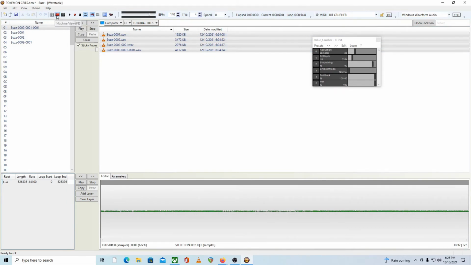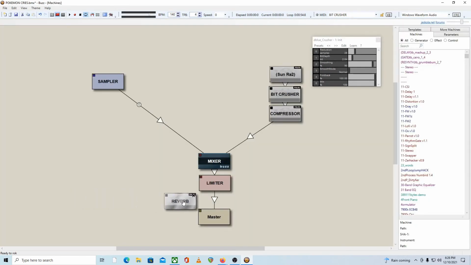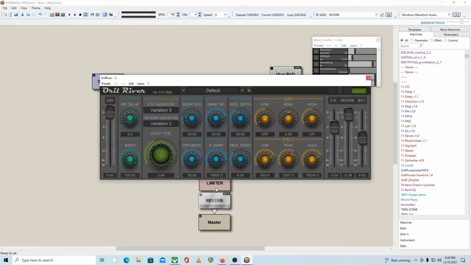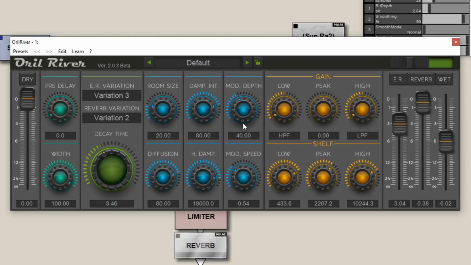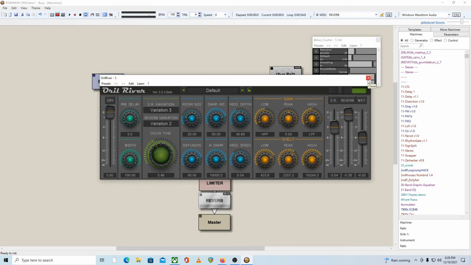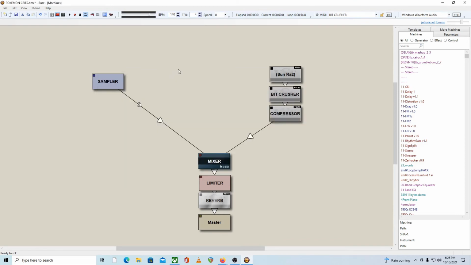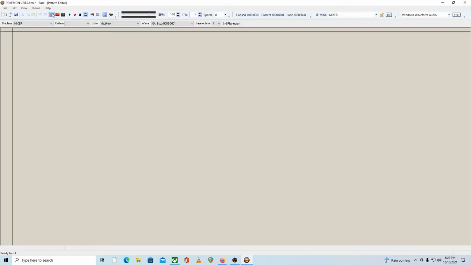And we're also going to add in a reverb just to make things sound a little bit nicer. Any reverb plugin will work. I like this one because it has a little bit of early reflections. That makes it sound nicer. This is the OrilRiver. And again, links to these VSTs in the description. These are all free. So now we just have to focus on our sampler here. Depending on what DAW you're using, you might have a different way to trigger these wave samples.